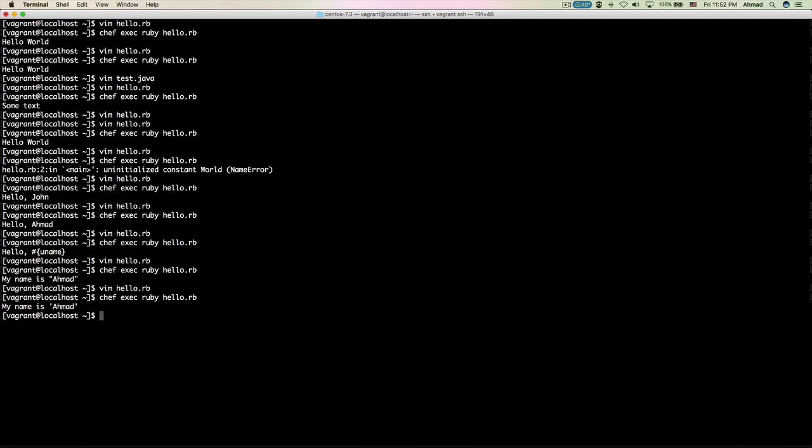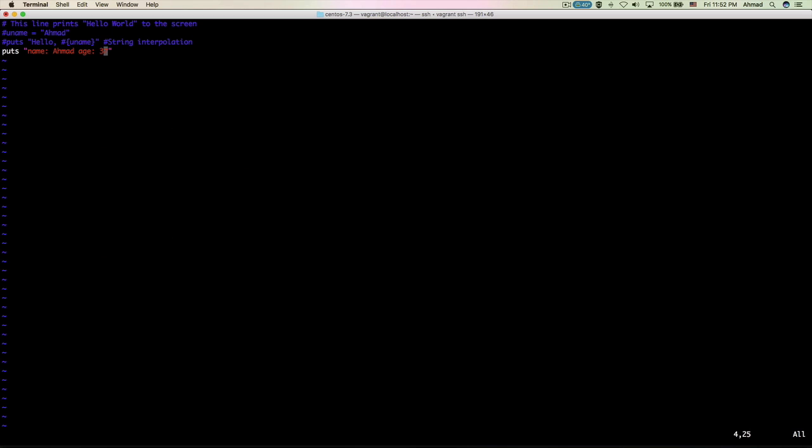A line break is what gets printed when you press the enter or the return key. So let's say that I want to have a line break between name is Ahmed and age is 37. I want this to be printed on another line. I can do this by simply entering a special character that is \n. This is a special character in Ruby. It is interpreted as a new line.